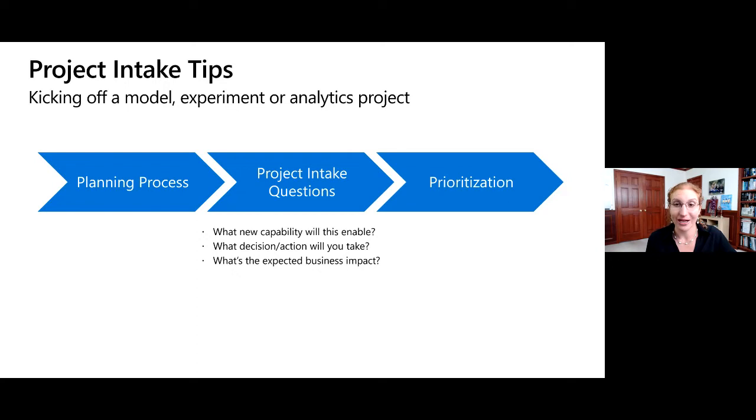So asking questions like, what new capability will this enable? What decision or action will we take as a result? And what's the expected business impact? What are the objectives and key results that we can measure if we are successful in this pursuit? And so that really helps separate the questions from curiosities to the more impactful opportunities. And so this has been a helpful framework for us to explore.